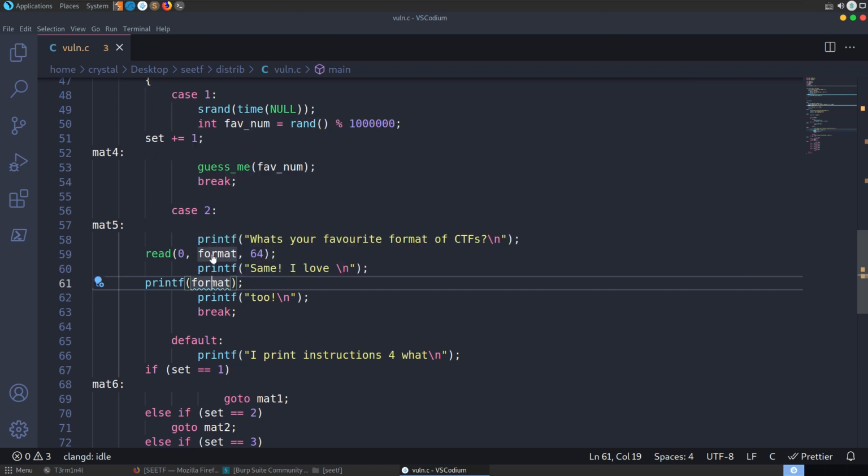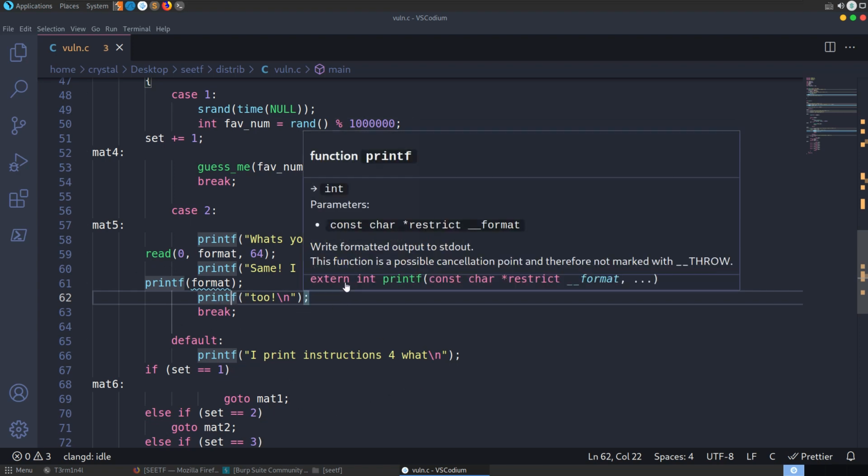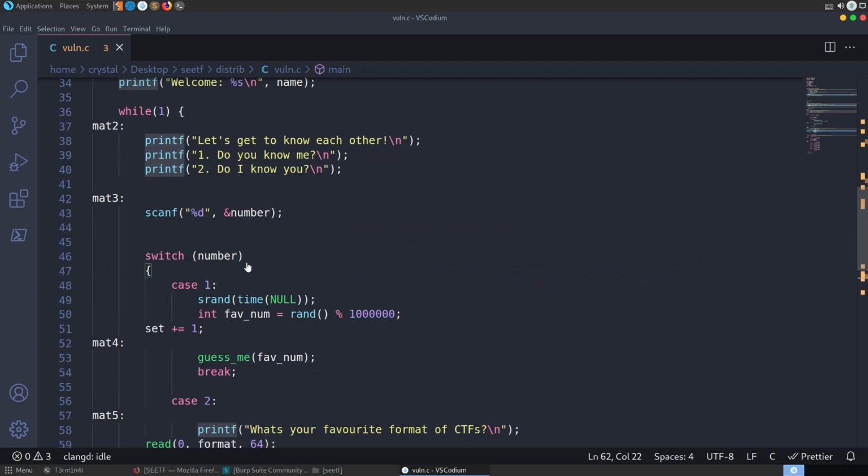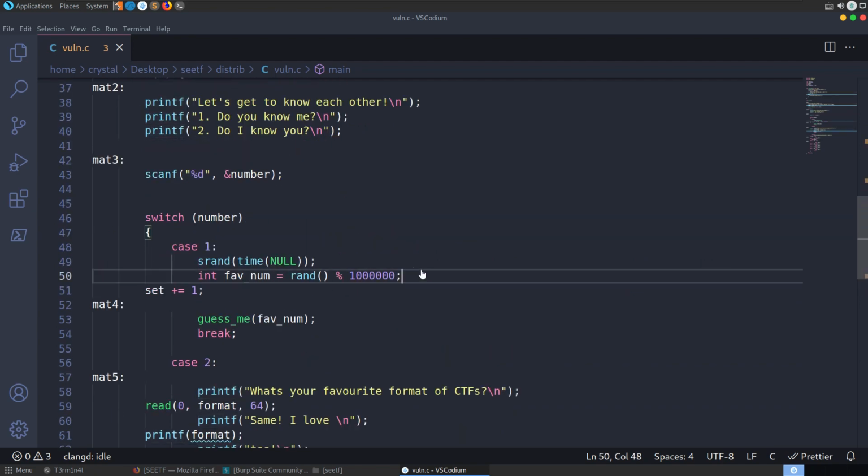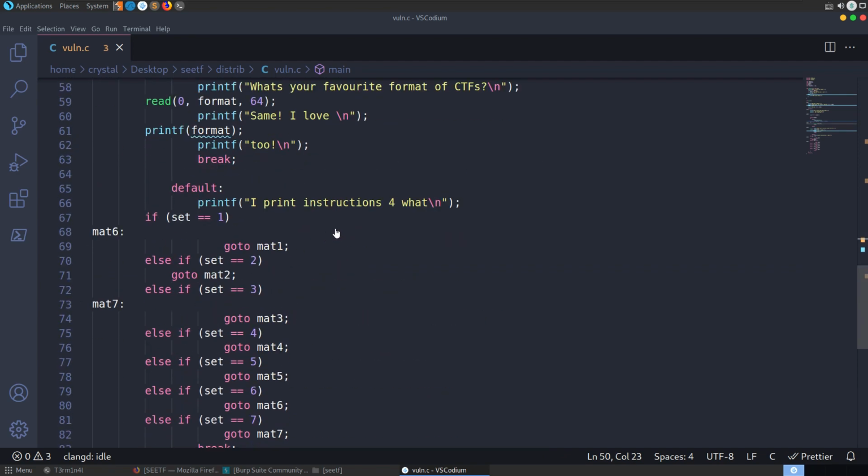So we could actually enter our input as percentage s to print the first value off the stack as a string, or should I say, to print the string that the first value on the stack is pointing to. Or we could print it as decimal, or as character, or hex, or we can use percentage n to actually do write operations as well. So essentially that's going to be the option. The goal here is to leak the value off the stack that's been guessed, and then to submit it.